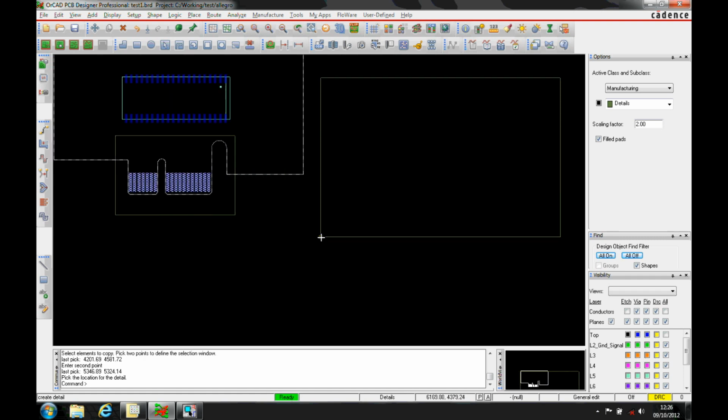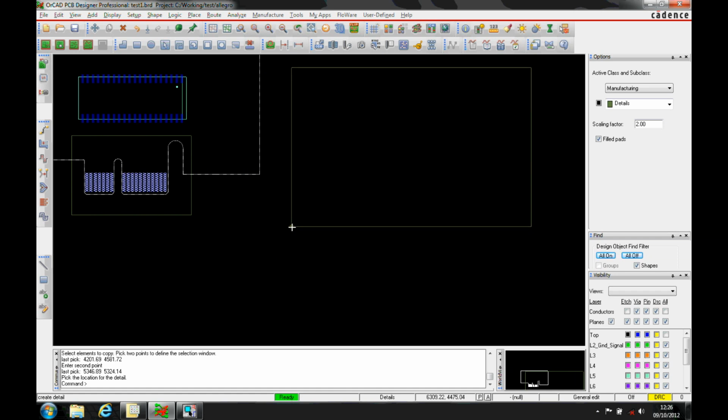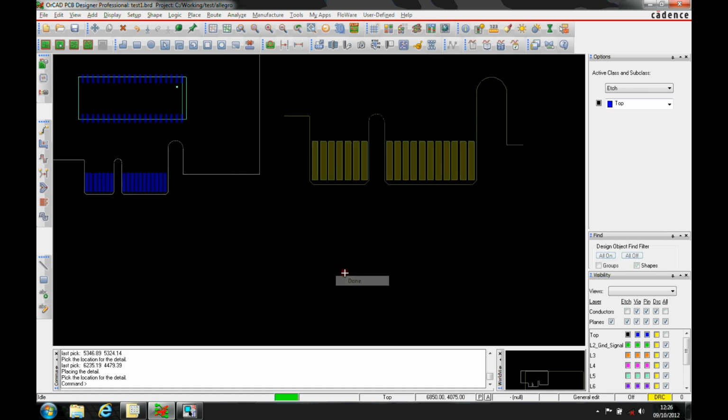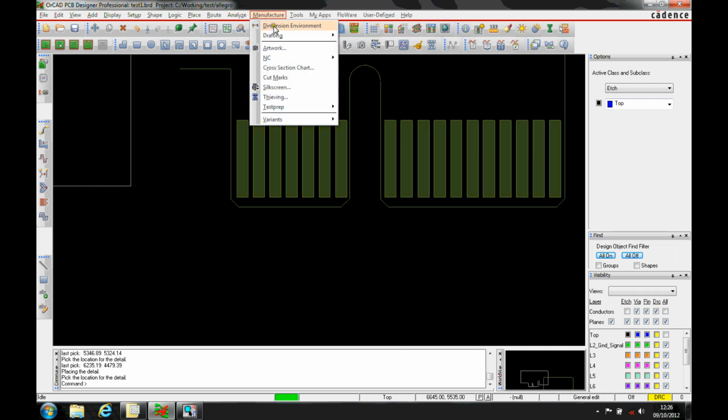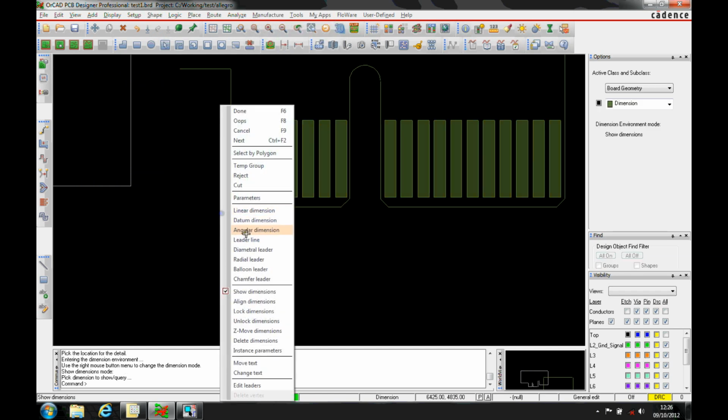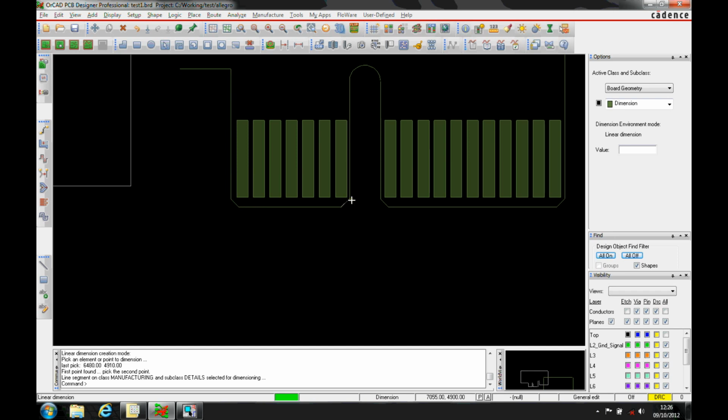And that then gives us a larger scale-up, so I've got a 2-to-1 option of the detail that I need. I can then specifically add the dimensions from the Manufacture dimensioning environment, use the linear function, for example, and start to dimension this area up as I need to.